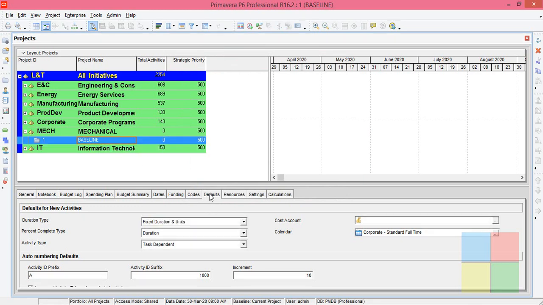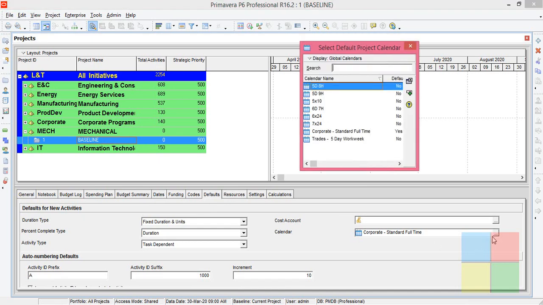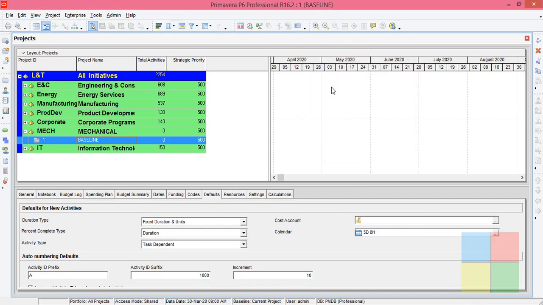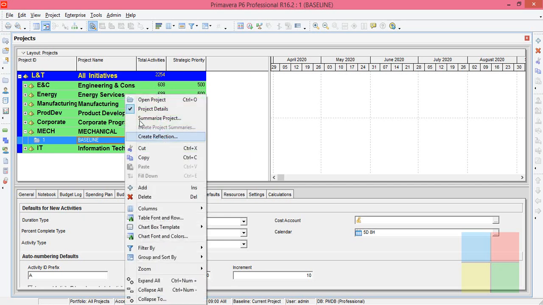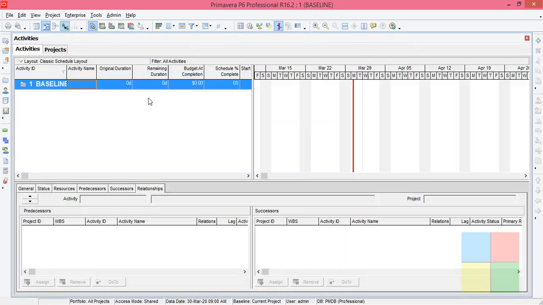So now we have to assign a calendar to this project. So highlight this, go to defaults, go to calendar, then browse button, 5-day 8 hour. I'm going with 5-day 8 hour calendar. Weekly 5 days, daily 8 hours of work. So now right click on the project and open the project. Now let us add 3 activities to this project. 1, 2, 3.